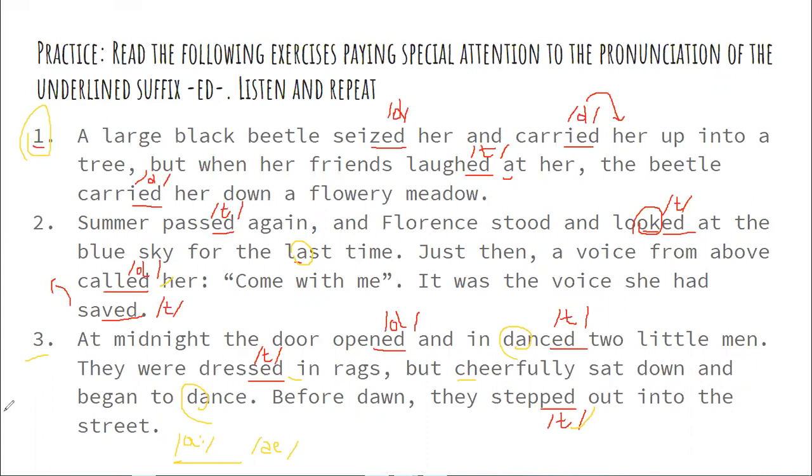Okay, Fernanda, let's go. A large black beetle seized her and carried her up into a tree. But when her friends laughed at her, the beetle carried her down to a flowery meadow. Yes, perfect. Good. Good joint here. Good joint here. And good joint here.